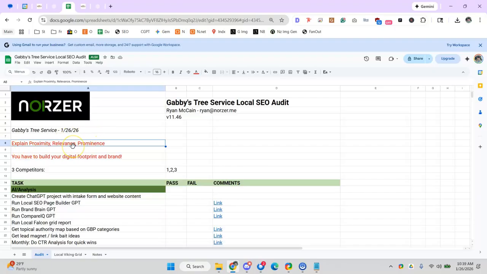Relevance. So how relevant is that website or business to the query? So pizza shop near me is very relevant to a pizza shop close to you. It's somewhat relevant to a business that serves pizza and hamburgers, but much more relevant to a pizza shop close to you, more so than pizza and hamburgers 10 miles away from you.